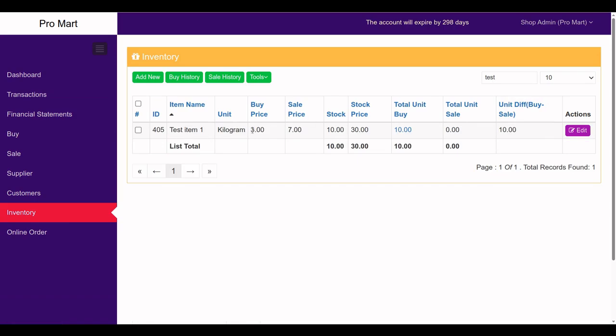you can see, if I search for test item 1, that 3 we purchased, and the total stock is 10, quantity 10, so it's showing here 10, and the worth value of test item 1 is showing here 30. We didn't sell these items yet, so total sale unit is showing 0.